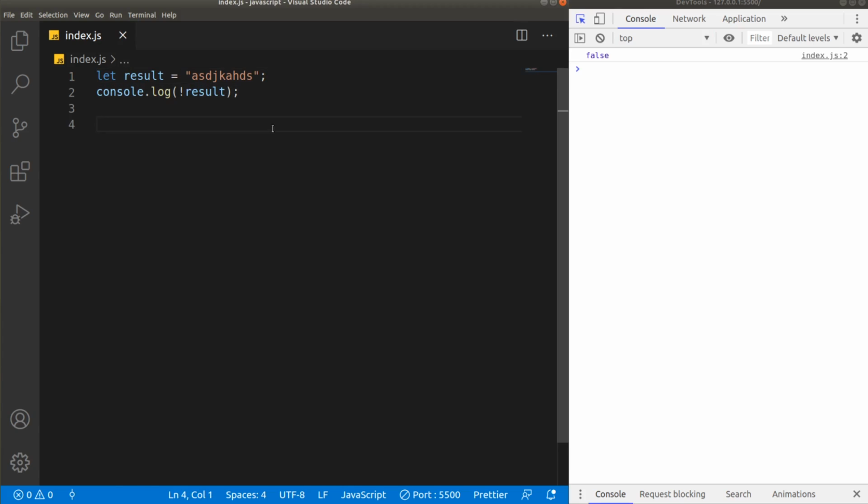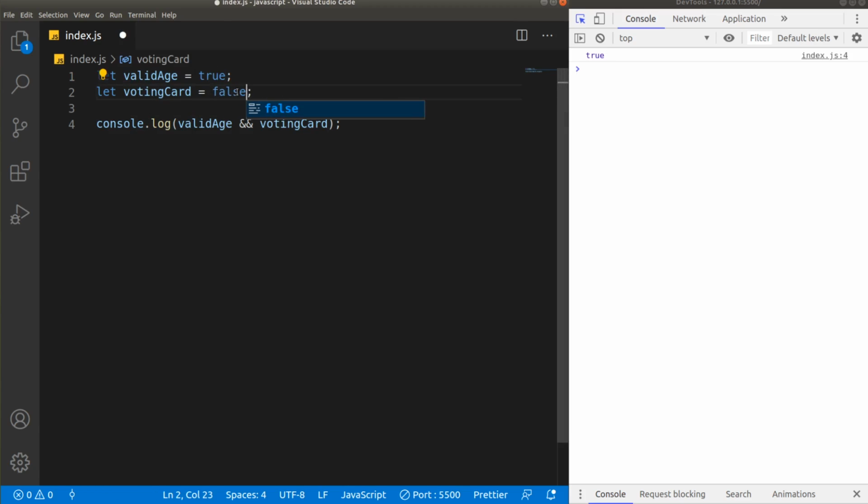Now let's take a look at the logical AND operator. For that we have declared two variables, valid age set to true and voting card also set to true. Suppose you want to check whether the user is older than 18 and must have a voting card, and then he is allowed to cast a vote. In that case you will use the AND operator, which returns true only if both of the variables are true. If we now log the result to the console, we are getting true, but if we set either of those variables to false, then we will get false. This is the logical AND operator, and it is declared with two ampersand symbols.